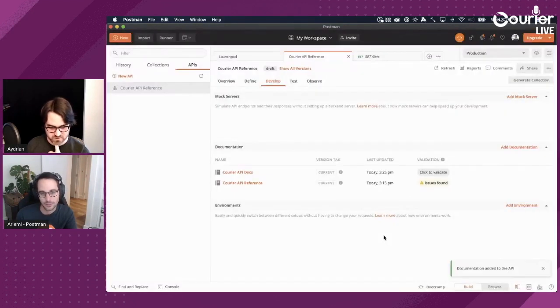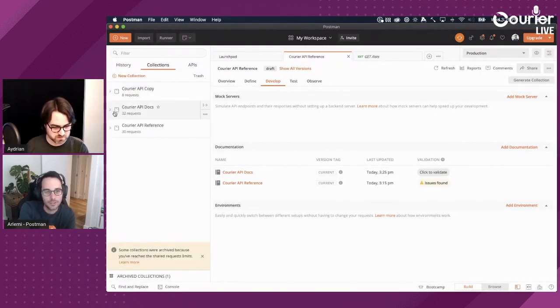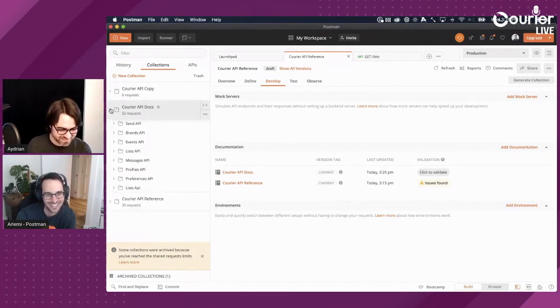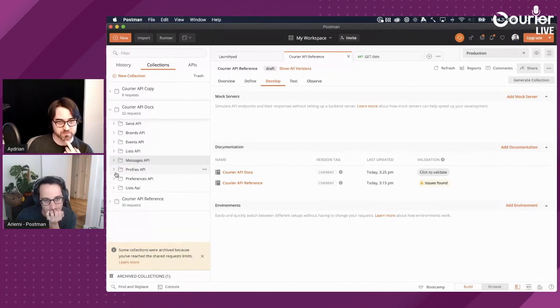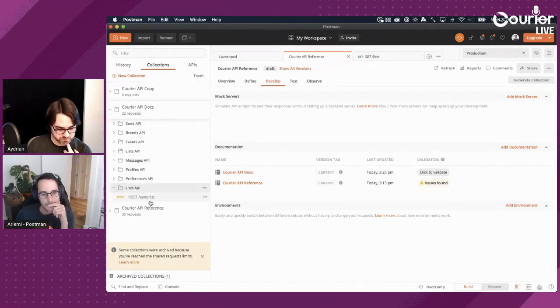Let's see. Actually, that's a good one to compare how they differ. So if you go back to collections now and open the Courier API docs. We get 32 requests now. That's interesting. Okay. So now you have them sorted by tags. I'm guessing you have 32 because one may be tagged for two of them. It might be because as part of lists, it added. Let's see. Well, actually, let's expand that.